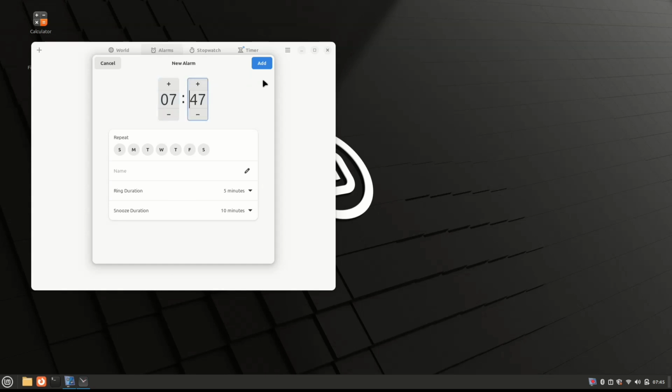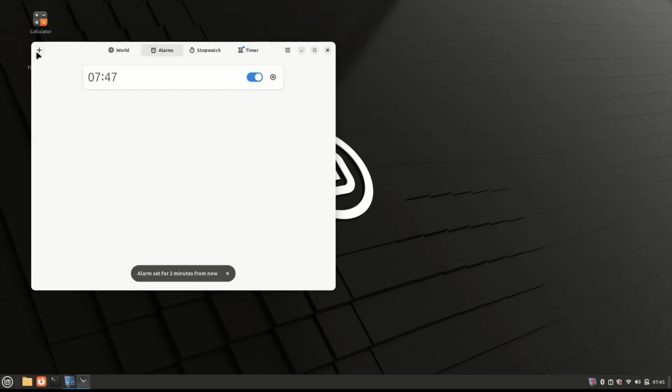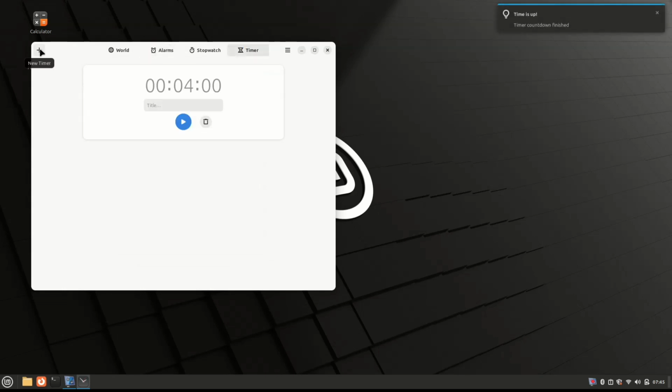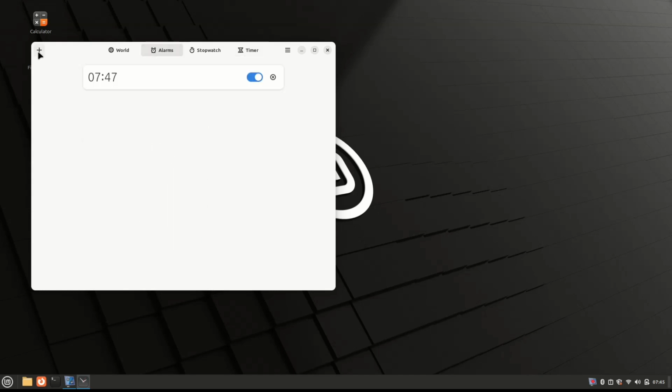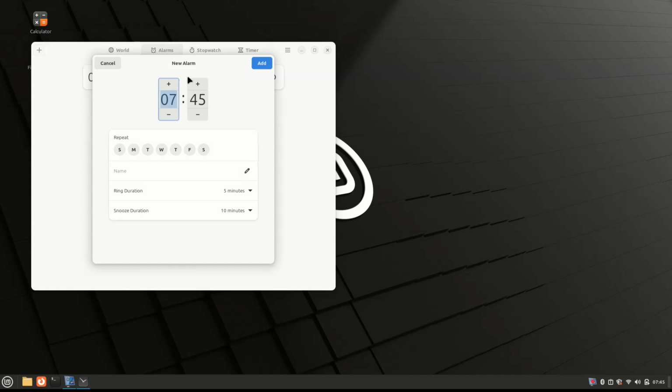I'm going to set this for 2 minutes from now and then click on the little plus icon in the top left hand corner. It says new alarm. Time is up. Timer countdown finished. So you can click start or delete. I'm going to delete this. Go back to alarm. Now click on the plus icon in the top left-hand corner, and it allows you to add another alarm.